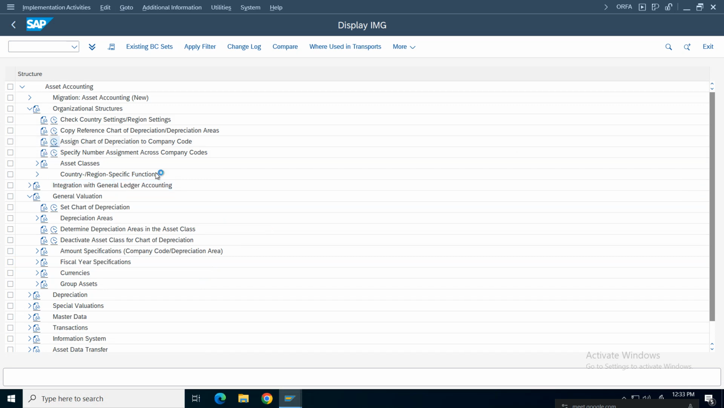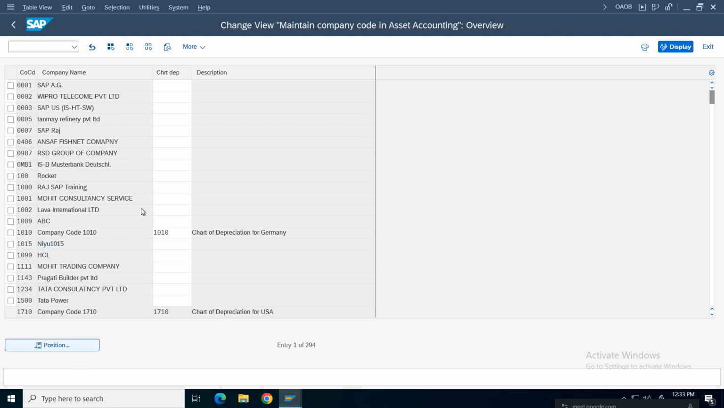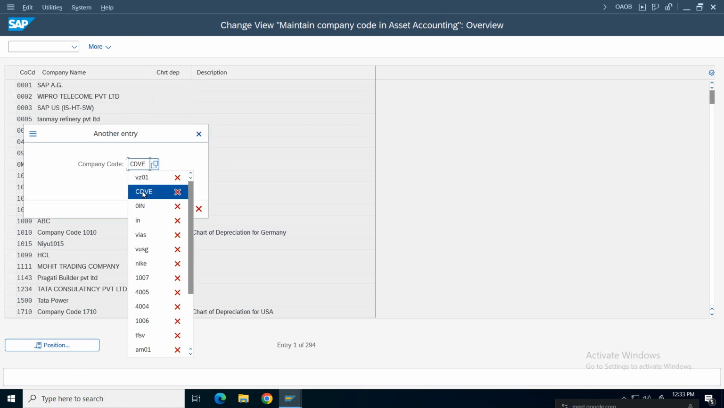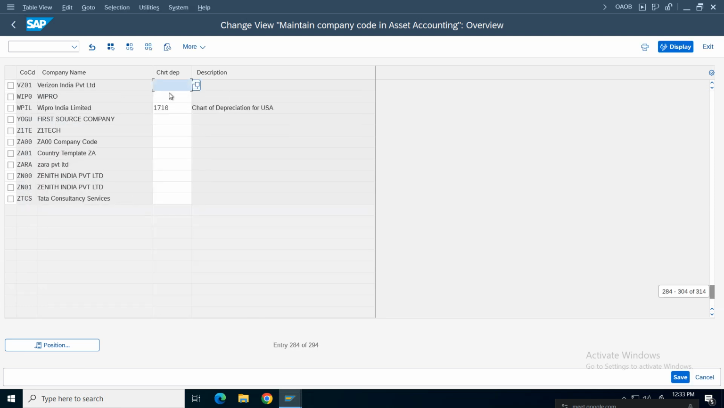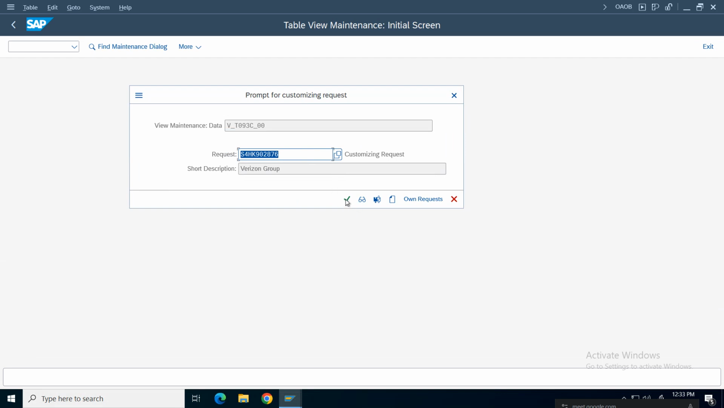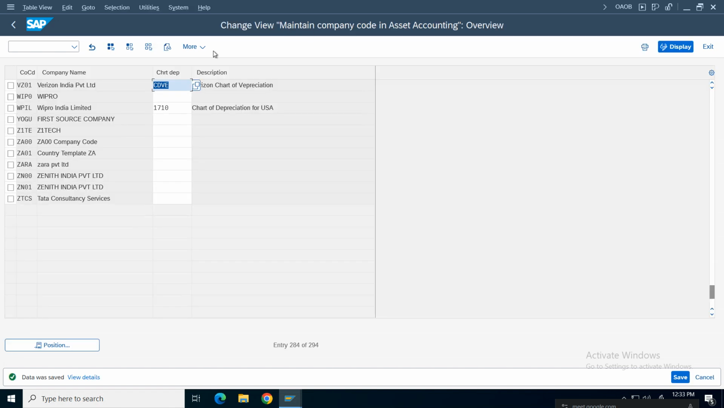Now come back to the chart of depreciation to company code assignment. This is the third time I think, right? We are doing this one. Company code is VC01. Assign the respective chart of depreciation. Click on save. Now the system is passing through your setting, assign chart of depreciation to the company code.